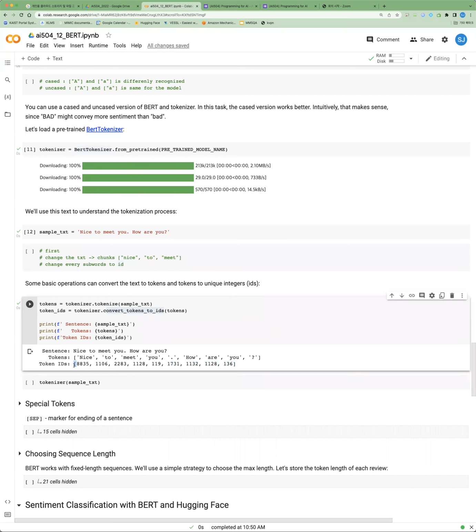Using a pre-built dictionary, they will change every single word into an integer ID. So when you are inputting the words to the model, you have to input these, not this or this.